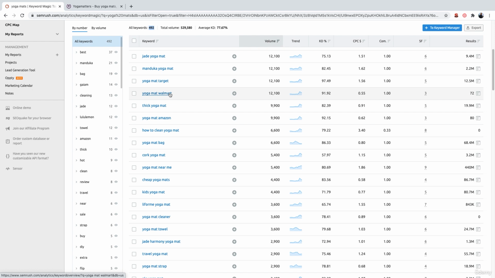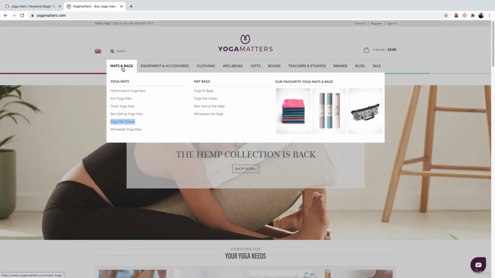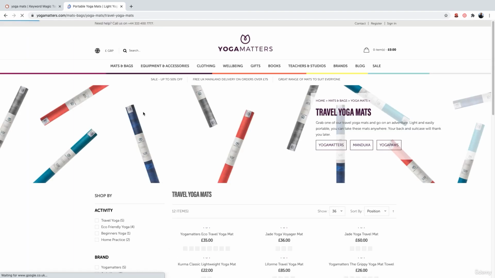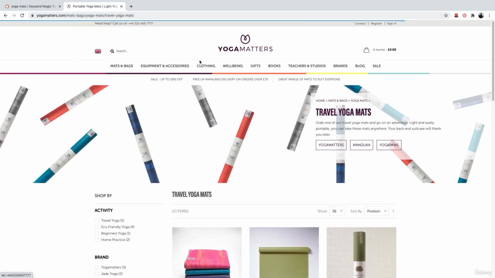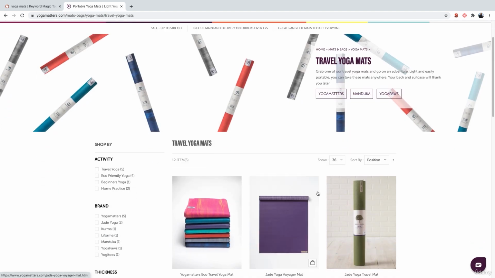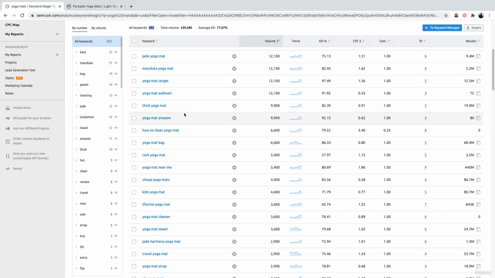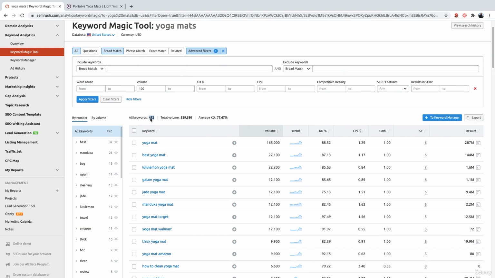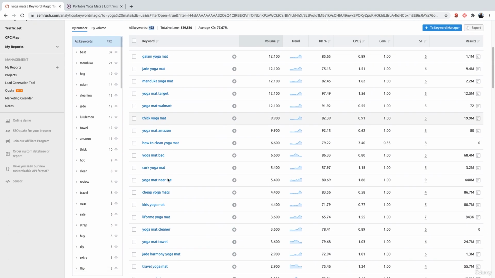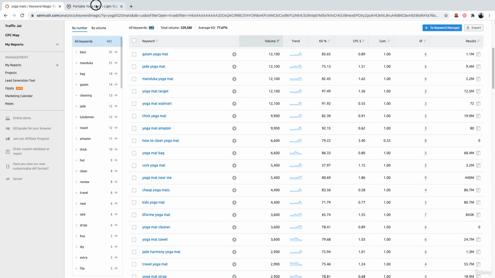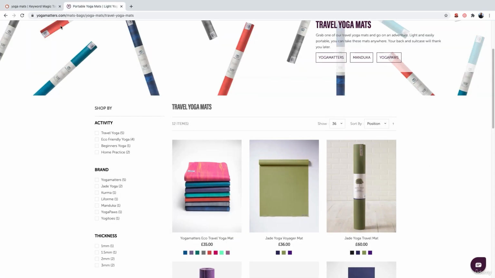Now, when it comes to keyword research and what we call on-page SEO, which is what I'm going to show you later on in the course, typically when you have a page on your website, such as this one right here, travel yoga mats, on this one page, which is about travel yoga mats, you want to have all the keywords which are relevant to travel yoga mats. So as you can imagine, if we go ahead and download all these 492 keywords, going through all of this data to find the relevant keywords for this particular page is going to take us quite some time.